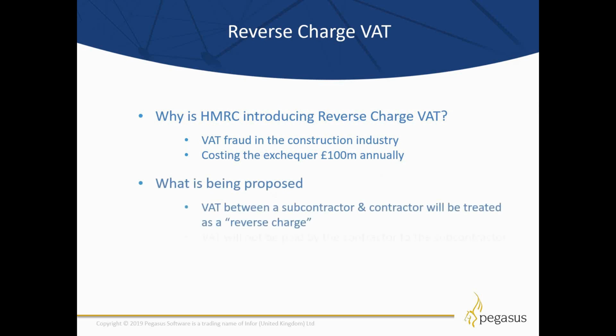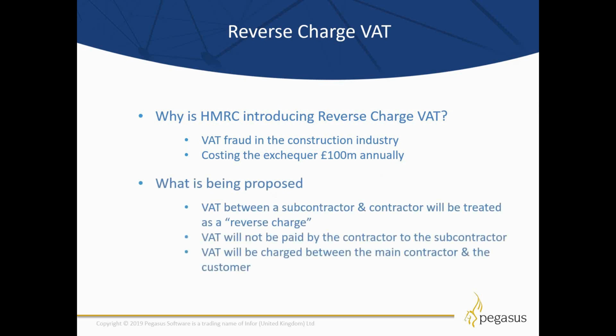Under these new rules, the VAT cash will no longer flow between businesses. A subcontractor will show VAT on an invoice to a contractor as a reverse charge. Therefore, in each business transaction, VAT will be calculated as a paper exercise and recorded on the invoice as that reverse charge. When the contractor pays the subcontractor, it will not include the VAT element. It will just be the net value.